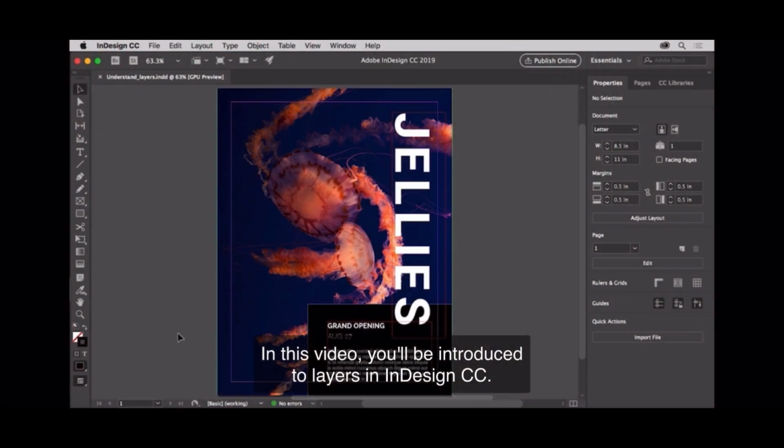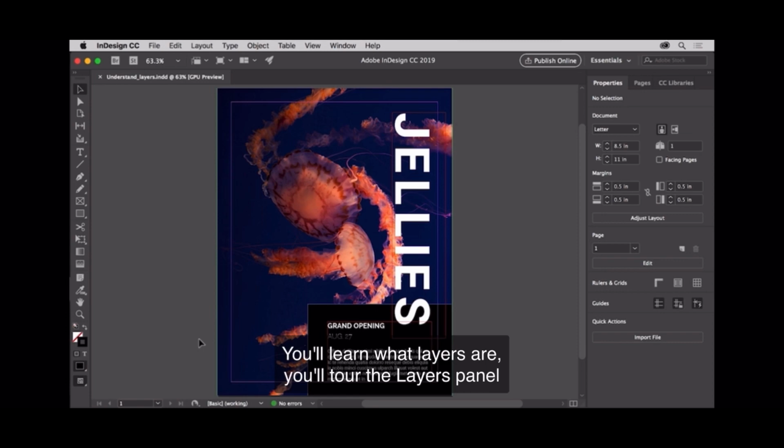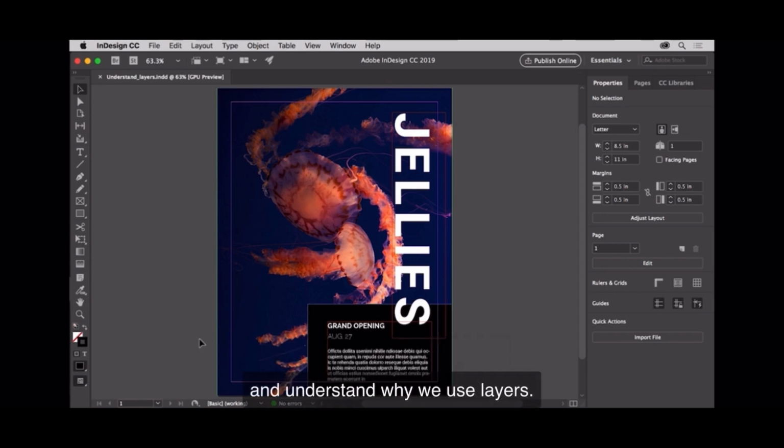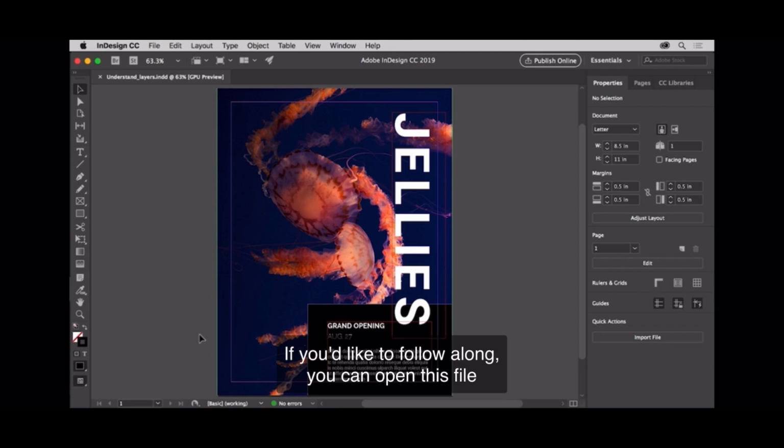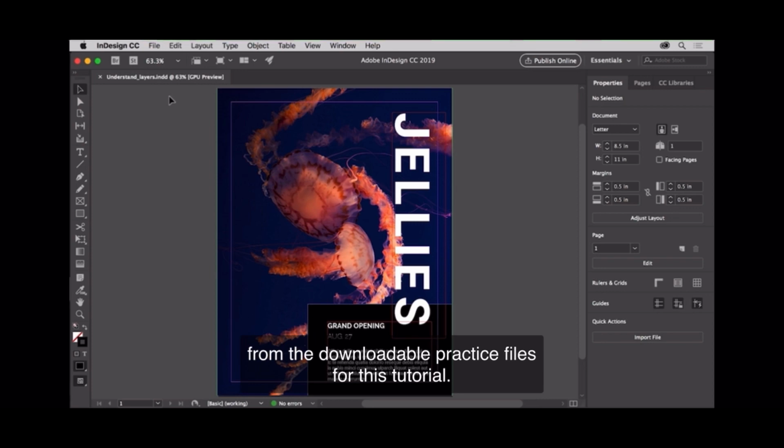In this video, you will be introduced to layers in InDesign. You'll learn what layers are, tour the Layers panel, and understand why we use layers. If you'd like to follow along, you can open this file from the downloadable practice file for this tutorial.